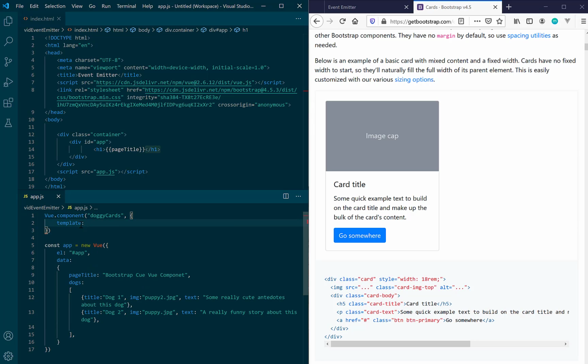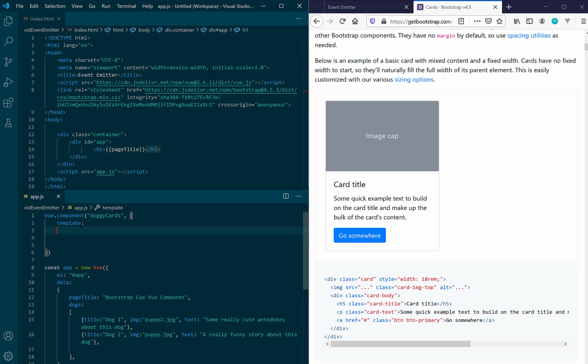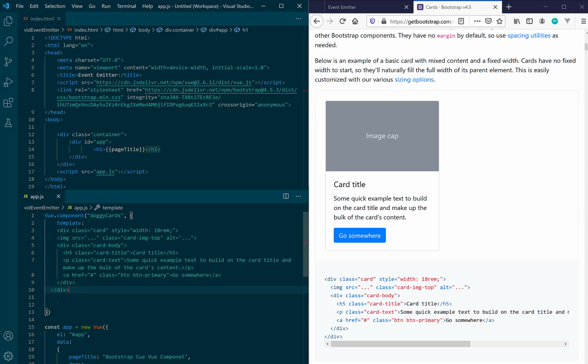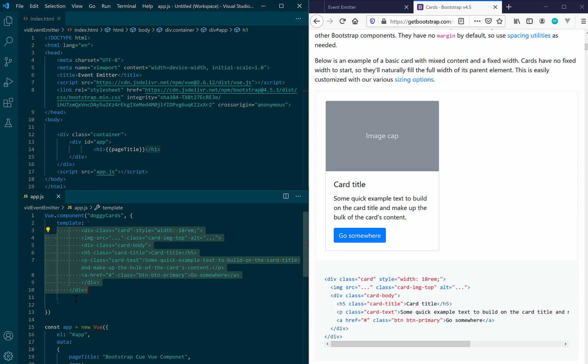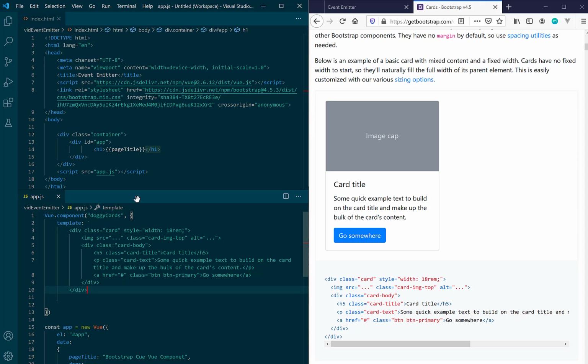And remember that the backticks are our best friend here, so that we can put things on multiple lines. And so I can just go ahead and paste in all of the Bootstrap card component. And then I kind of lost some of the indenting here. But let's see what I can do to give that a better visual. There we go. And so now I have a card component called doggy cards.